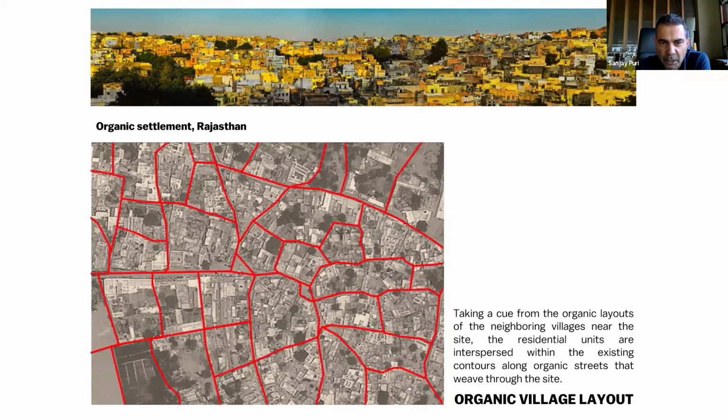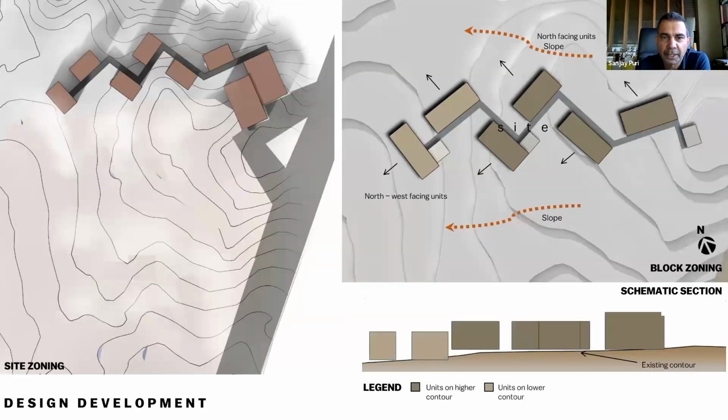And you see how the paths move. The paths are not in single straight lines. They move, they expand somewhere, they contract somewhere, and there are spaces which become gathering spaces in between. So that's the kind of character we wanted to get into this housing. And one of the first calls we got from the site engineer was that by the time you finish designing, in the meantime, can we please level the site? So we said, please don't level the site. We don't want any of the contours to be disturbed.